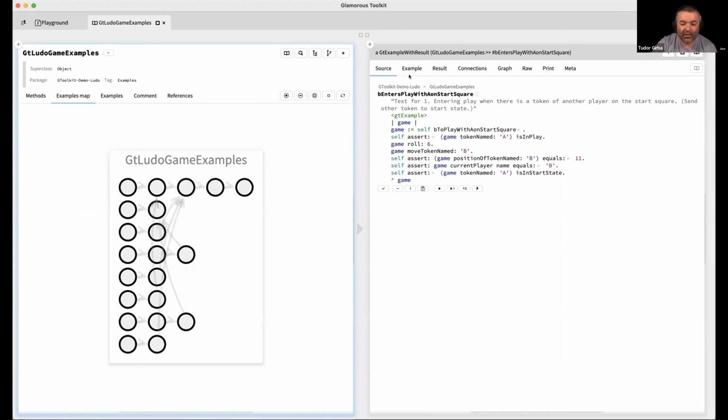So here's one of these examples. I have something like B enters play with A on start square. So I have a game with B to play and A on start square. Then I'm going to assert that the A is in play. Then I'm going to roll a 6, and then move the token named B. And then I'm going to assert that the position is 11, that the current player is B, and that the token is in start state, because it probably captured it, right? But I don't exactly know. So now, can you imagine this just by reading the code? Yes.